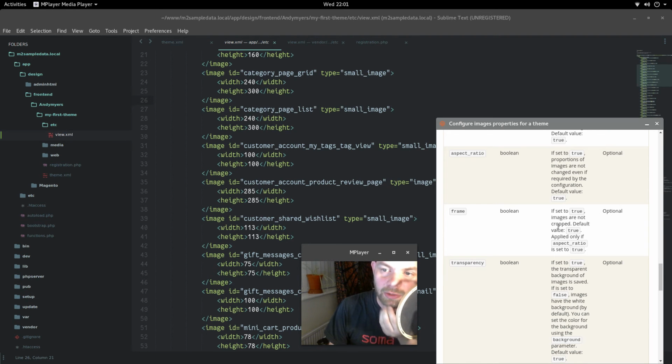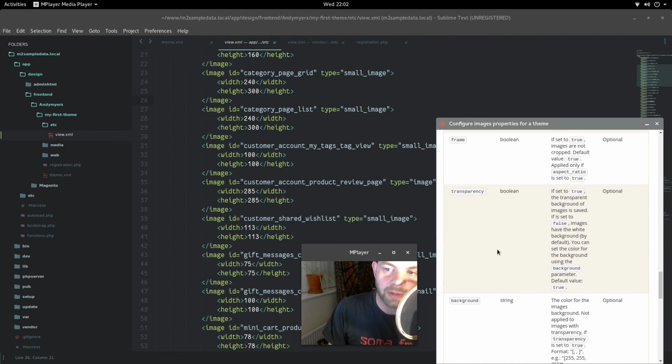Frame. If set to true, images are not cropped. Default value true. Applied only if aspect ratio is set to true. So if you're trying to set frame to true and it's not working, it might be because that is wrong. Transparency. If set to true, the transparent background of images is saved. If set to false, images have the white background by default. You can set the color of the background using the background parameter. Default value true.